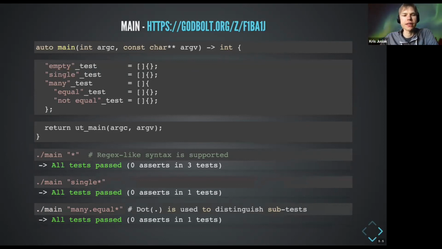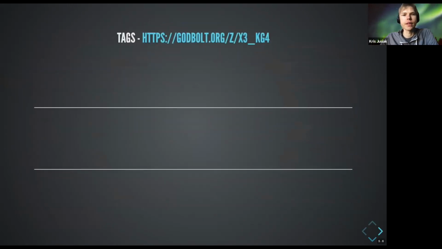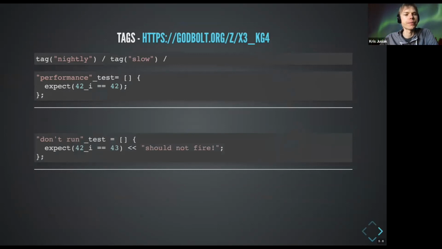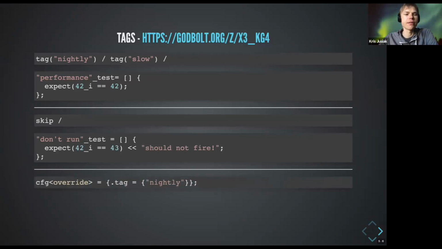All the frameworks allow that, and UT as well. You can also tag things. So imagine you have a performance test or nightly test, or you want to skip a test. You can just put a tag on it, tag nightly, tag slow, or you can skip the test by having a pre-compiled tag, which is called skip, and this test won't fire. And you can override the tag by config override.